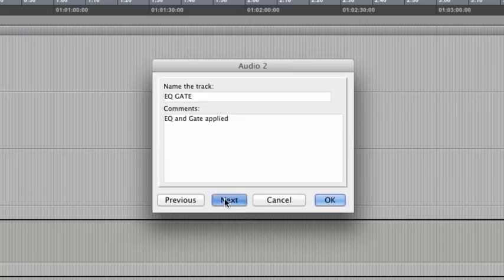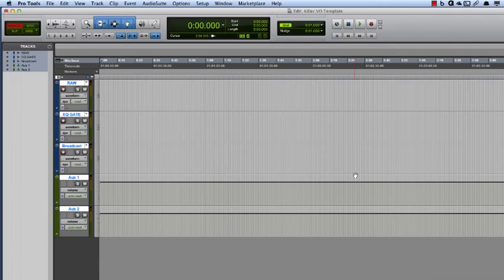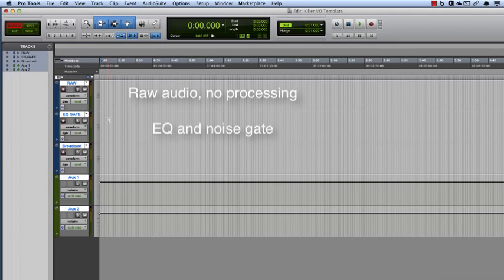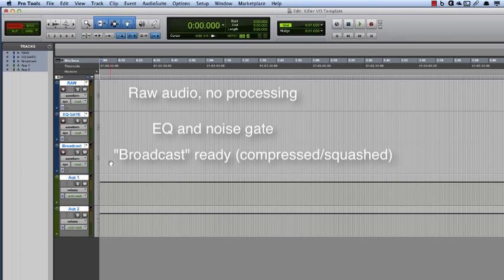There we go. I click Next, and let's create, rather than name the next track, we're going to call this Broadcast. So this is going to have EQ, Gate, compression, and mastering. Alrighty. Now, so those are the 3 tracks. Again, raw audio here. This track here is just going to have EQ and a noise gate. This one's going to be loaded up pretty good.